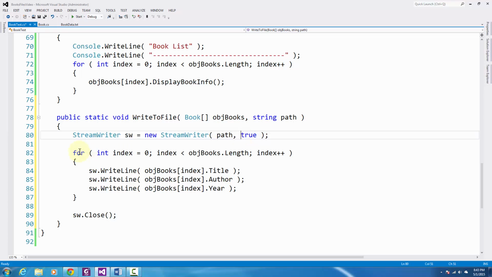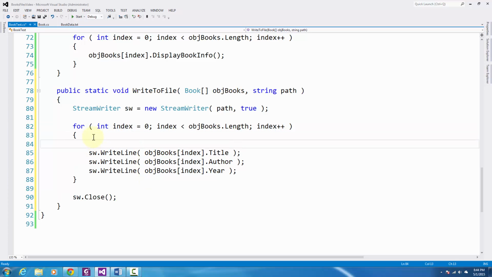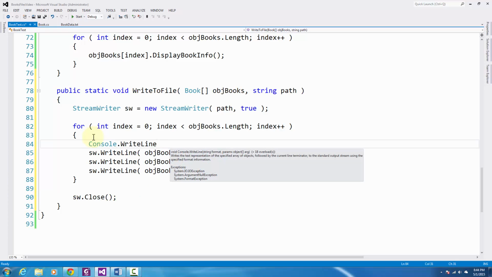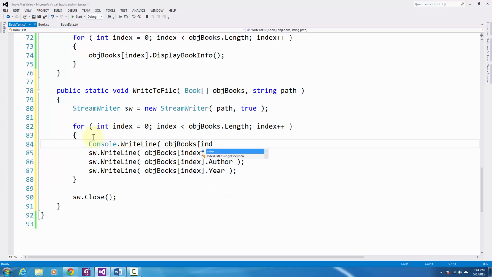And then in the for loop, we're going to loop through all the books in the array. And this is very similar to writing to the console. Right, if you wanted to write to the console, you would do console.write line, and then whatever you wanted to write to it. So let's say I wanted to write the title, right, and that would display on the screen.